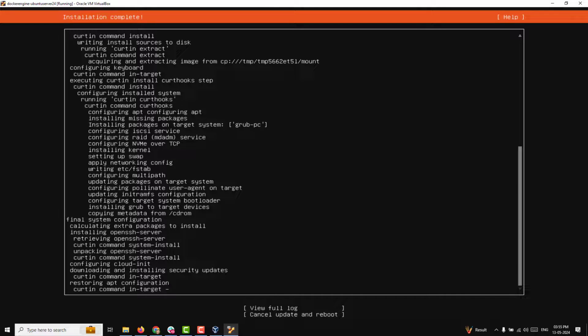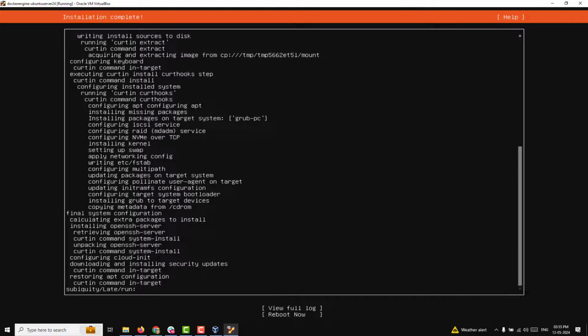When the installation is completed, it will automatically show you the reboot now option. It is taking some time for the installation, depending on the internet connection and all those things. Now you can see we have got the option reboot now. You can press tab to go to reboot now, so I am pressing the reboot now option.